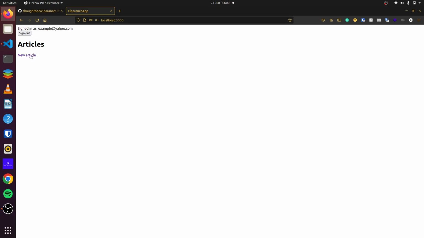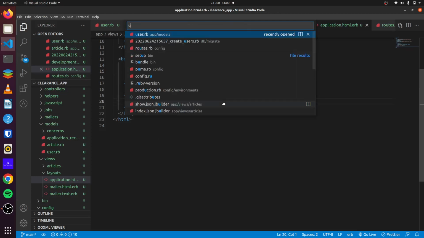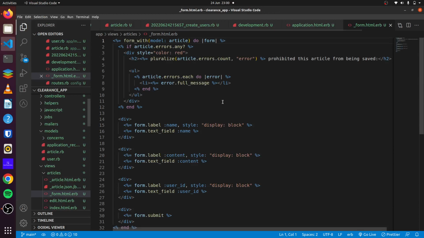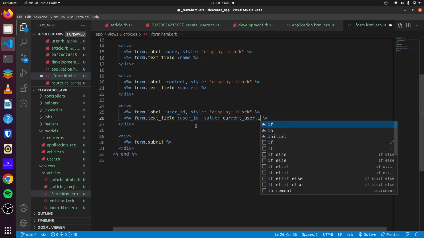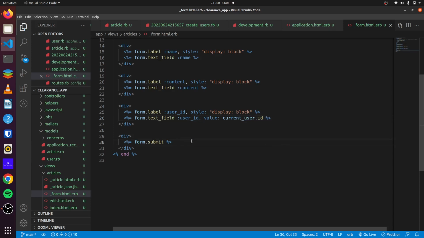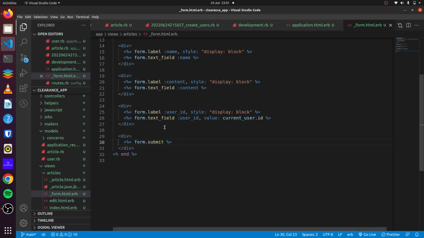There. So if we wish to create a new article, you can see it gives us an error right here saying user must exist. There are a couple of ways we can handle this error, but the simplest method is simply to go here and right here we could give our user ID field a value of the current user's ID. You can save it. You can see our user ID is right there.